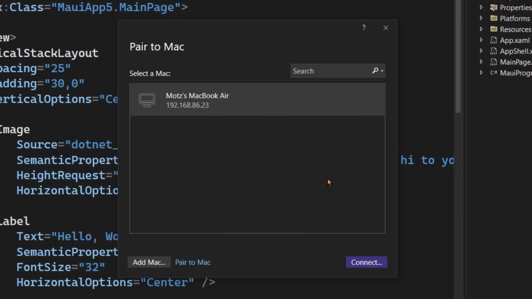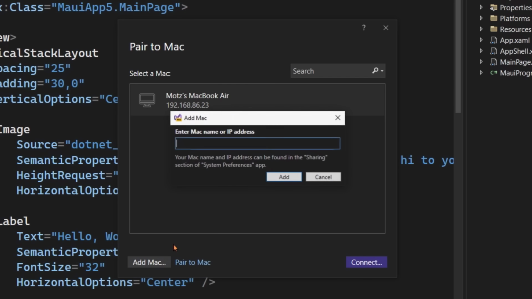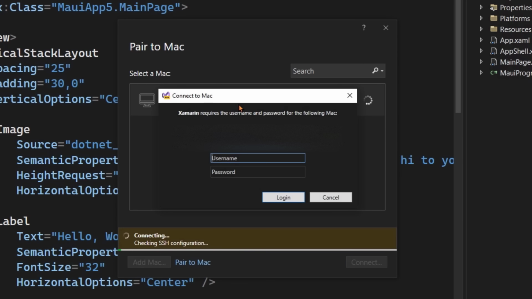Now, inside of this pair to Mac screen, this is hopefully going to find your Mac automatically like it has here, my MacBook Air with my IP address. And that's using the Bonjour service. So you might see a bunch of odd things inside of there, hopefully just your Macs, but maybe some other Apple devices or non-Apple devices sometimes are just broadcasting there, which is cool. Or you can go ahead and say add Mac, and then you can add the IP address manually. So I'm just going to go ahead and double tap on this Mac.